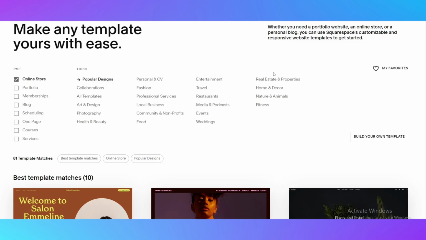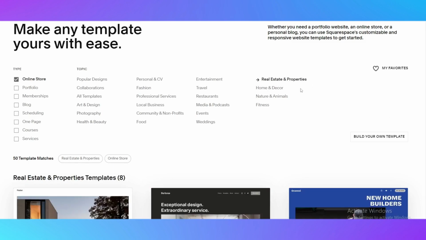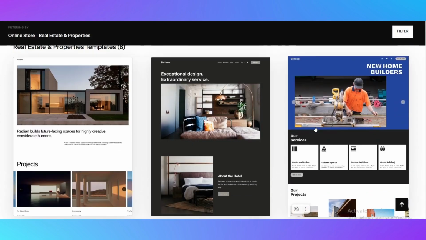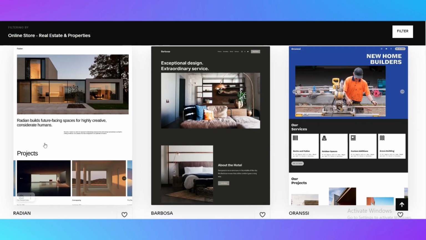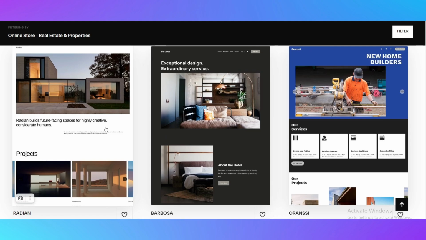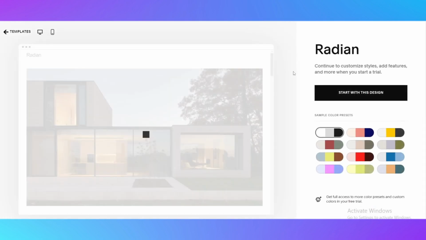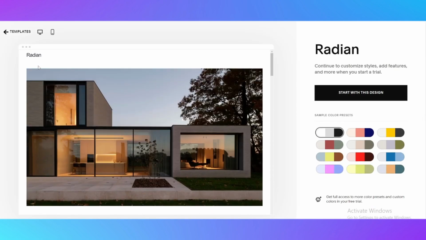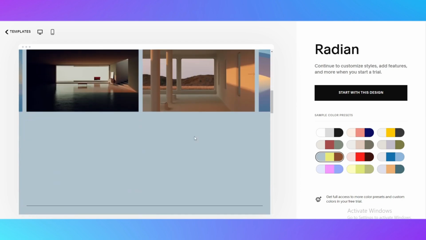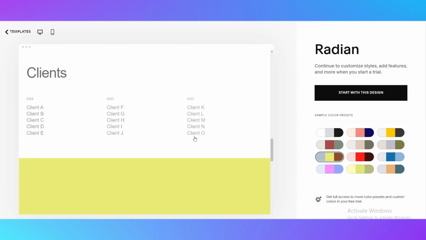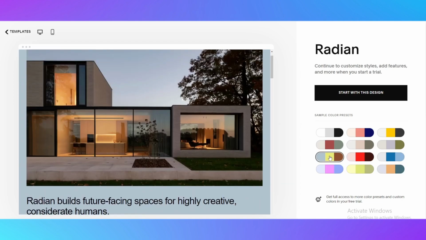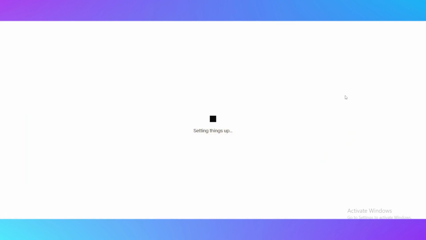So as an example, I'll take a topic with the real estate and properties. As an example, we would like to sell the houses. Okay, so real estate website. Okay, so here you can see the sample color presets. You can choose one of them, one that you like. I really like this one, so I would stay on this palette. Okay, you just need to click to start with this design, and the dashboard is going to be loaded.